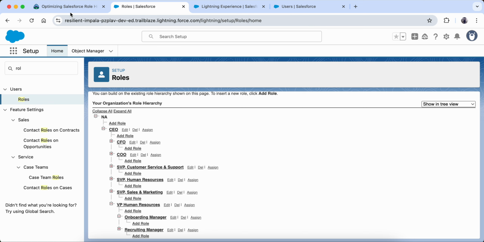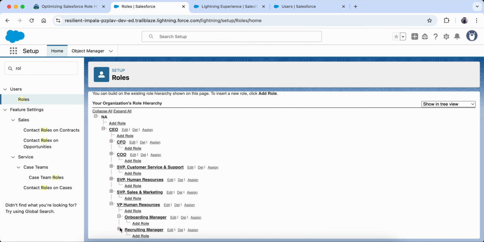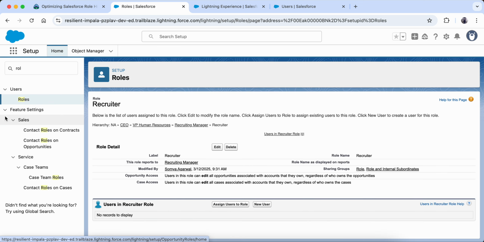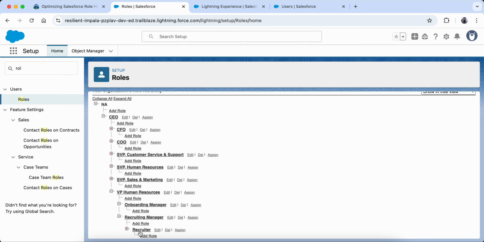So this is the recruiter manager, and then they are saying one more role is recruiter, and this recruiter is reporting to the recruiting manager. So we have the recruiting manager here, right? And so we are going to add this role under this, which is recruiter. Okay, and we are going to save. It is going to report to the recruiting manager. Now let's see our role hierarchy, the one which we created right now. Okay, so this is what we created.